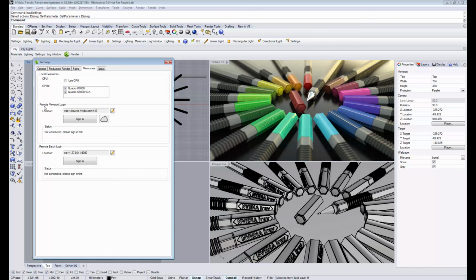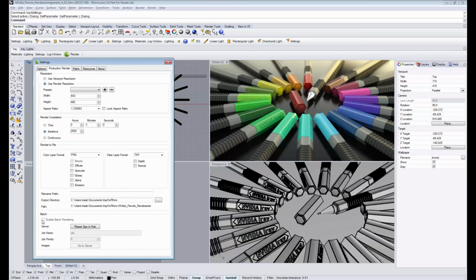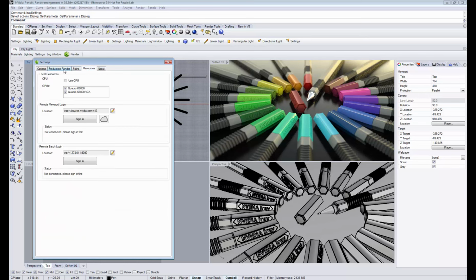Also here you set up the resources for remote viewport rendering as well as remote batch rendering, and that's what you use, for example, in the production render. So once you're logged in, you can offload your rendering work to an external machine. So these are the most significant changes.